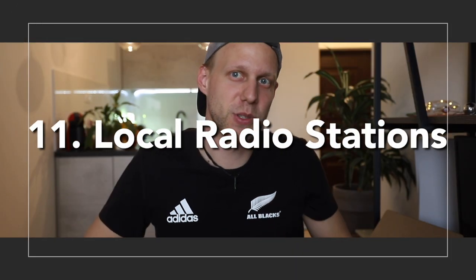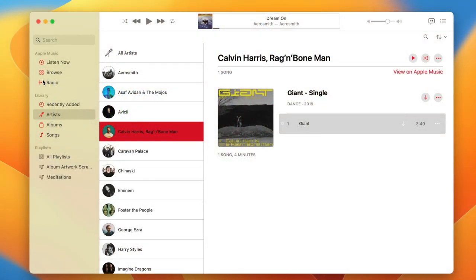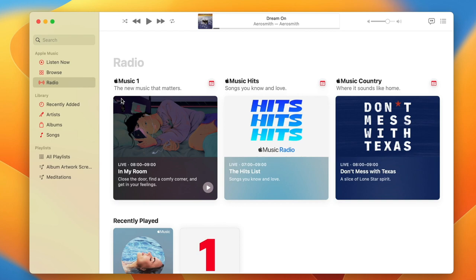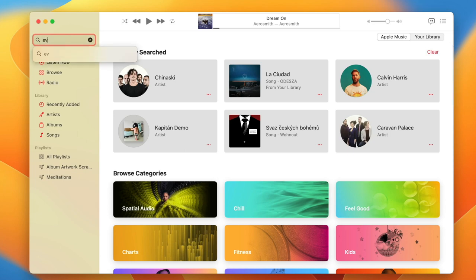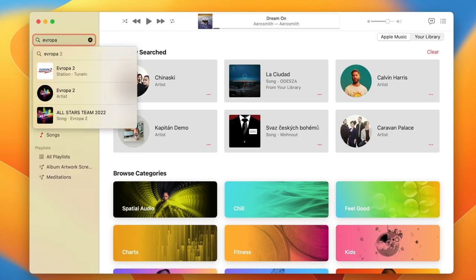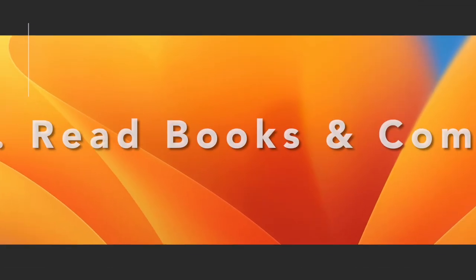Now let's go back to music app. Do you know that you can access radio stations from there? Not these online streaming platforms just putting music together, but the real radio stations from around your home. If you search for a radio station you know, you can listen to it using Apple Music. Of course, it will not always work. Many times it's limited to just the country you are in, but many stations are available there.